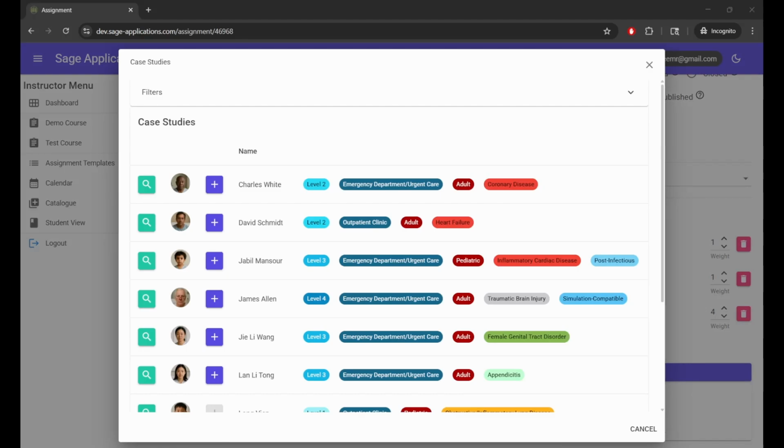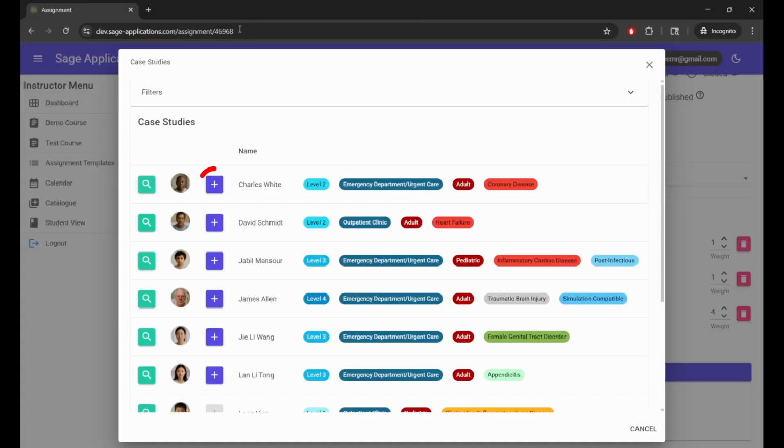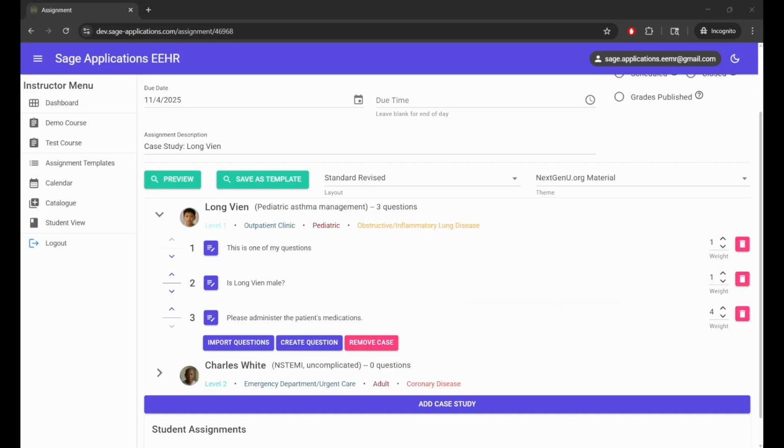If you need a reminder of what the case study is about, you can click the spyglass to open the patient's EMR in another window. Click the plus icon to add the case study to the assignment. Now we can see the new patient case study is in the assignment.